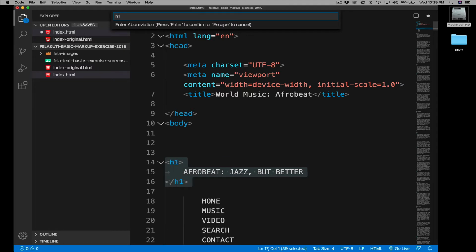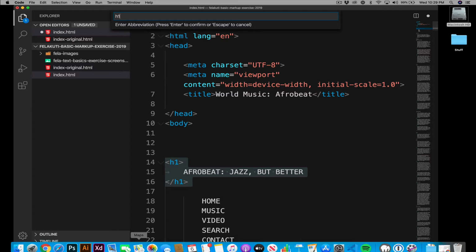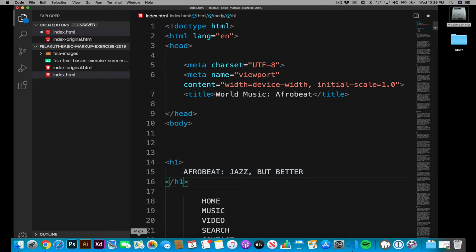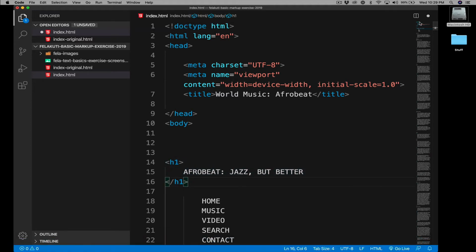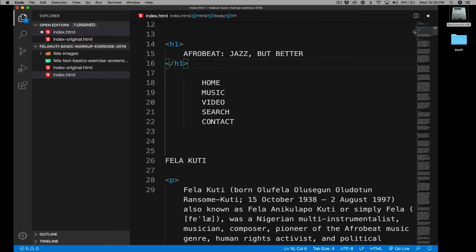And if I want, I can add a class to it, but we haven't covered classes yet, so don't worry. I'll just do an H1. Okay, then I'm going to scroll down a little bit. And here, I'm going to ignore the menu for a second. Fela Kuti, the subject of the article, assuming it's a website called Afrobeat Jazz But Better, Fela Kuti should be in H2.